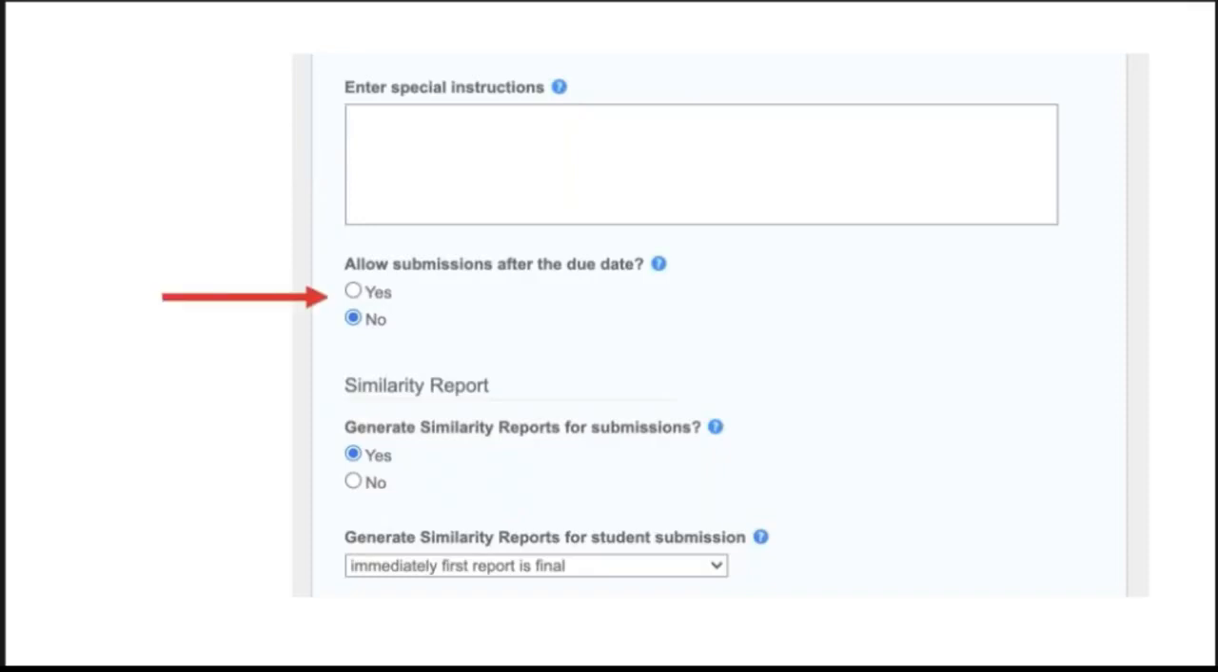And then here's where you can allow submissions after the due date. So if I want absent kids or late work to be able to be uploaded, I can make that a yes. In this case, it doesn't really matter.